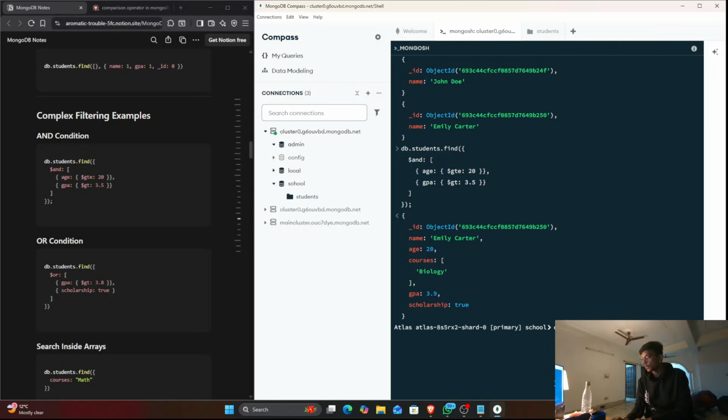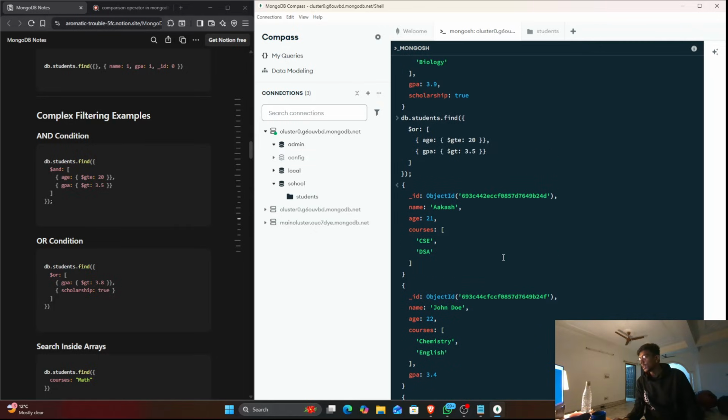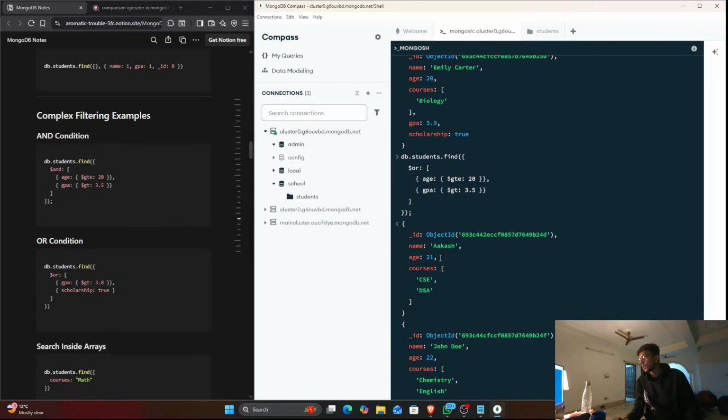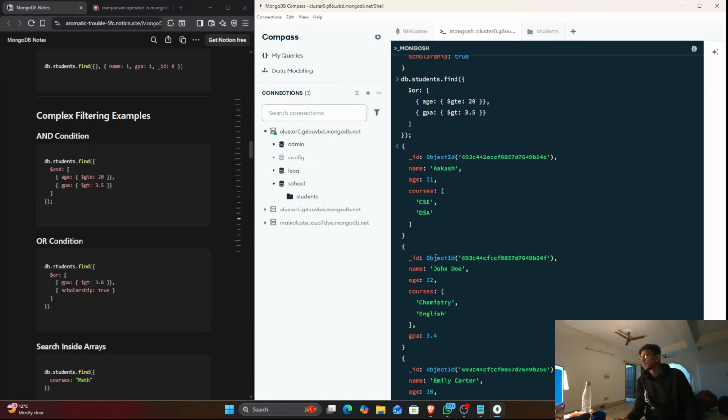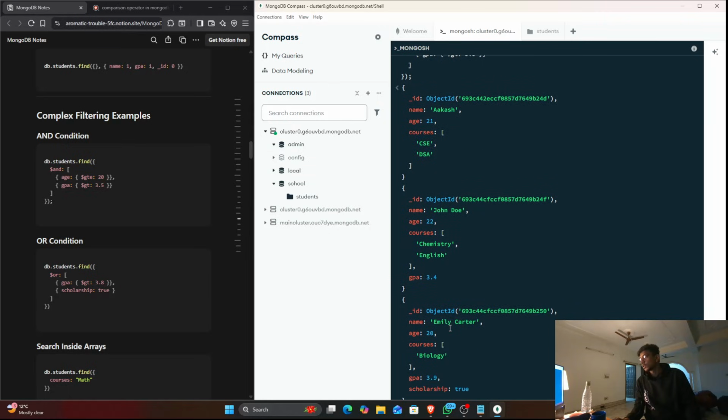If I make it OR, then either the age could be greater than or equal to 20, or the GPA could be greater than 3.5. So if I press enter, you can see I get so much data. There is no GPA, by the way, so the greater than or equal to 21 gets printed. There is a GPA of 3.4, but the age is 22. That's why it gets printed. So this is how it works.